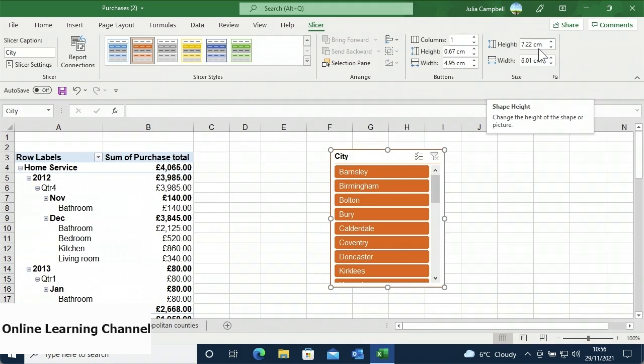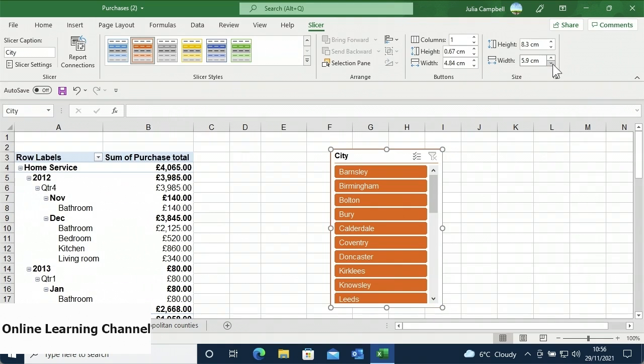insert the figures manually. For example, I'll click inside the height field and increase it to 8.3. Then I'll decrease the width to 5 centimeters using the down arrow button. Note that adjusting the slicer width will automatically adjust the button width too, and you can see that change in the buttons group to the left.